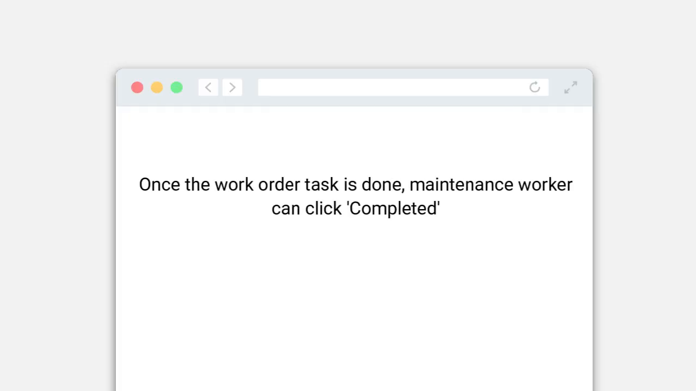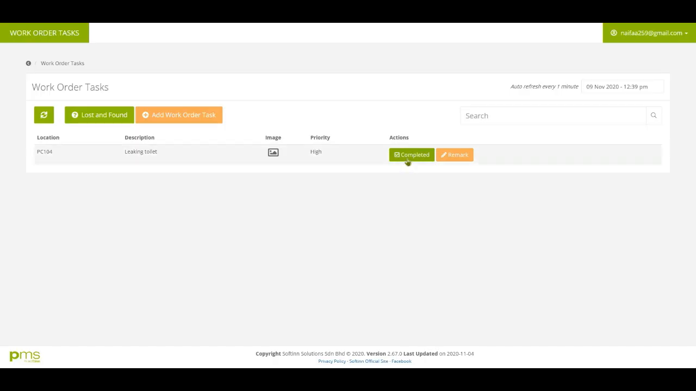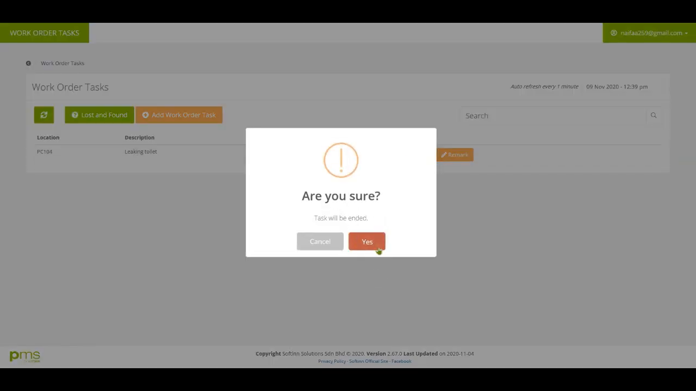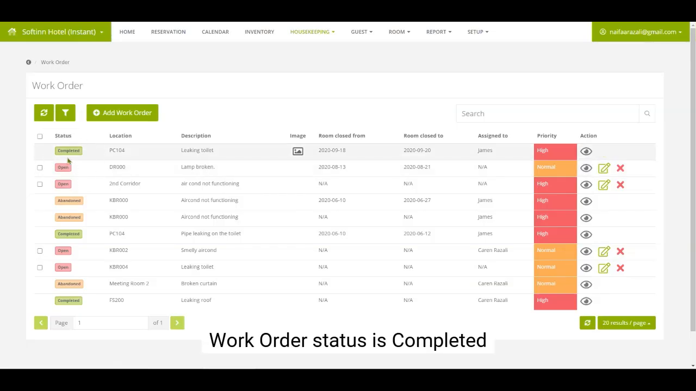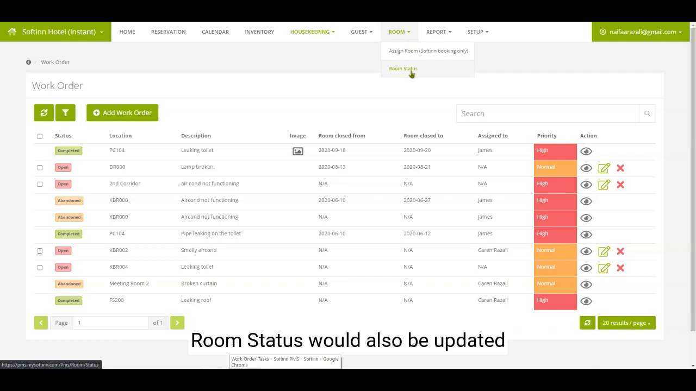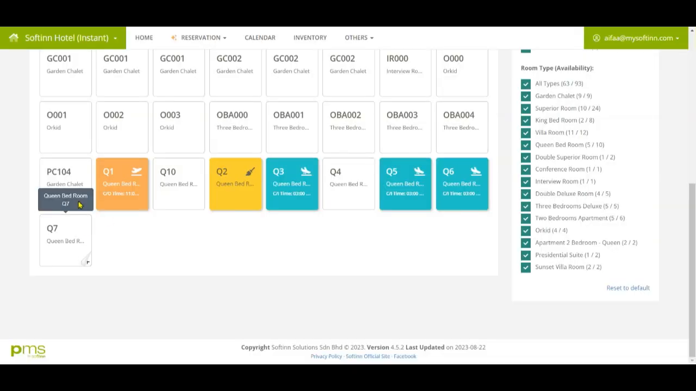Once the work order task is done, the maintenance worker can click Completed. To mark complete for the task completed, the worker can click on the Completed button from his work order dashboard. Once your worker has clicked Completed on the task, front desk officer could view the status of the work order in PMS change to Completed. The work order status is completed. The room status would also be updated. The room is not in gray color anymore at Room Status page.